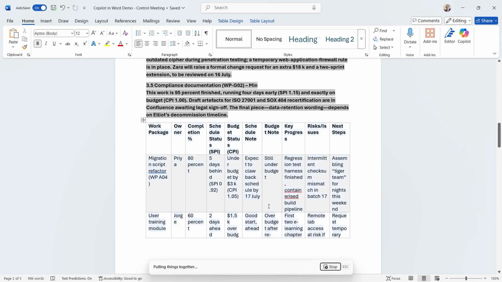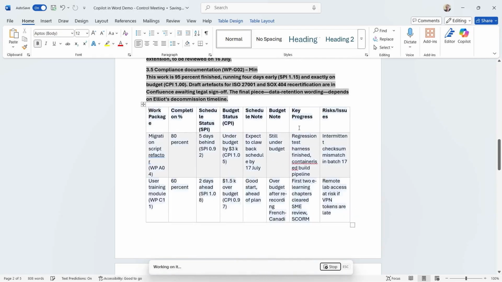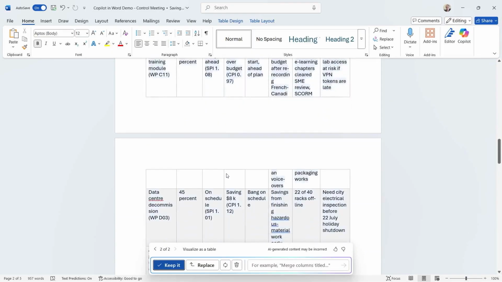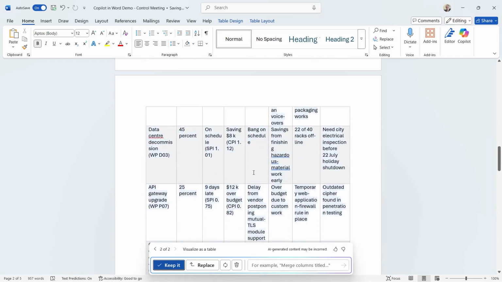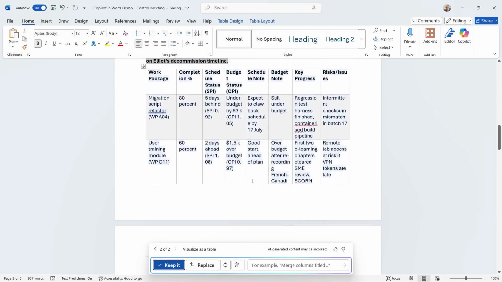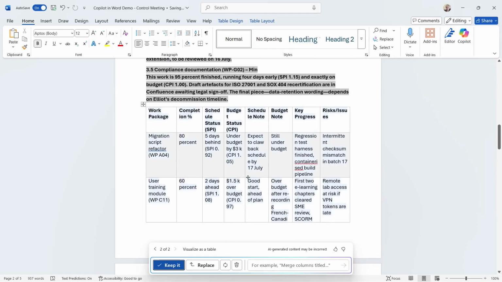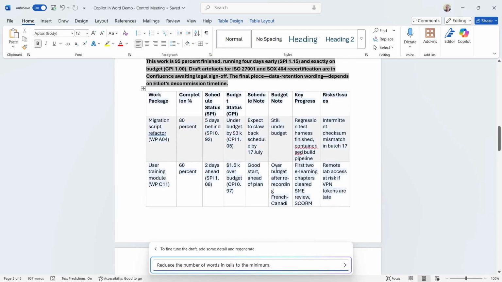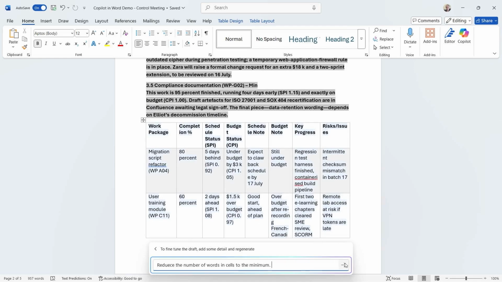It's just one of the things that I do. And what I did though is I tried to clean it up. And so what's really cool is you can actually tell it what to do. And it will do a super good job at affecting things like what columns you want, what rows you want. And then I could say, reduce the number of words in cells to the minimum. Still doesn't look great because it's just too much there that we're trying to squeeze in.